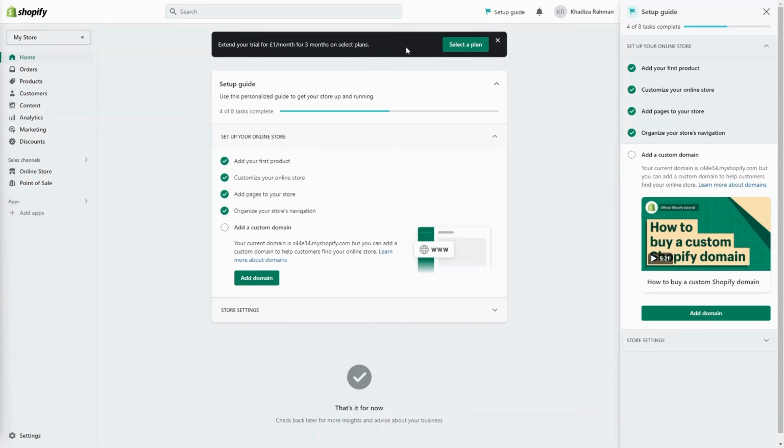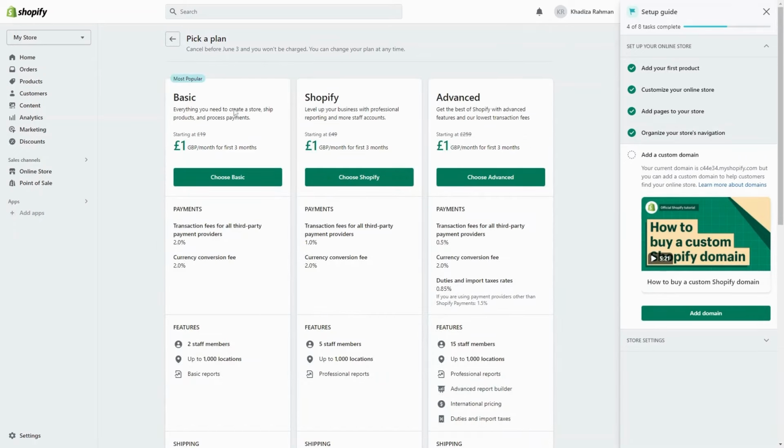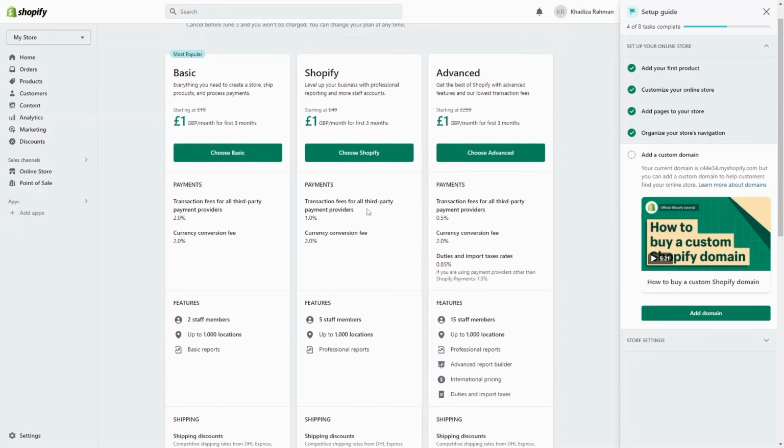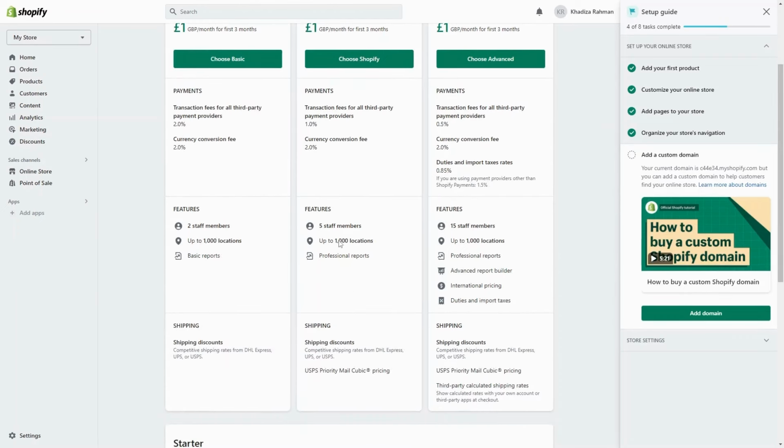To select a plan, there should be a call to action on the dashboard here. And you can see a list of all of the plans that Shopify have. So there's basic, Shopify, and advanced. The advanced plan starts at $259. You have the Shopify plan that starts at $49, which is one of the more popular plans, and then you have the basic plan. The main difference between all of these are the transaction fees that Shopify charge. So the more advanced your plan is, the lower your fees are, and the more basic your plan is, the higher your fees are. You can pay as much as 2% on fees and as little as 0.5% for all third-party payment providers. And then the other main difference is these features here.